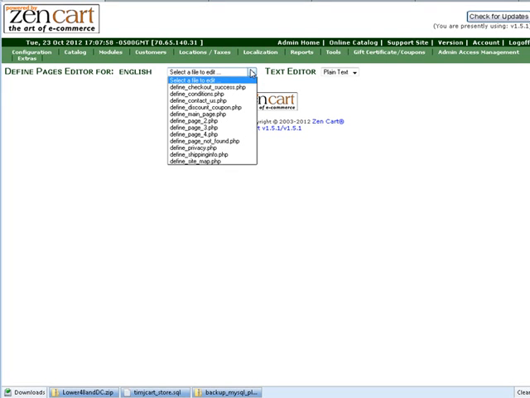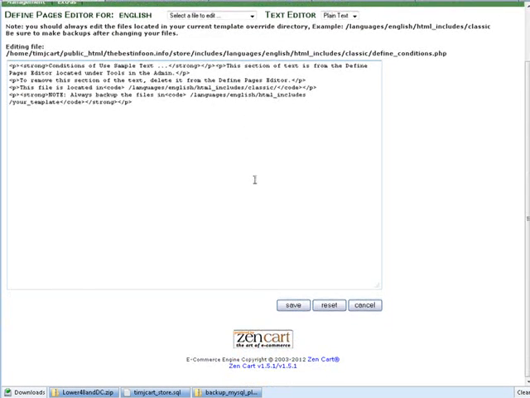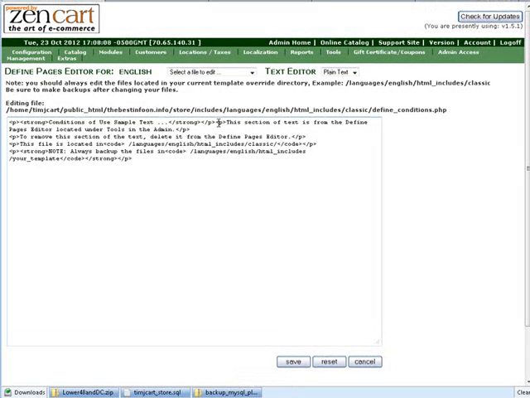So there's several in here. The Checkout Successful Page, Define Conditions. So this is our terms and conditions, for instance. Let's go into here. You see Conditions of Use Sample Text. Okay, so this section of text is free to define as you want. So this is an HTML page. So you're going to want to use HTML in here.